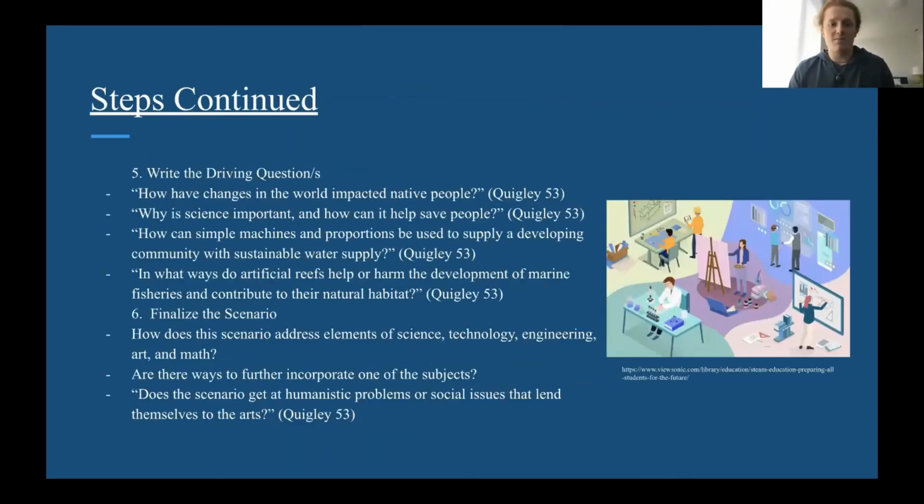The fifth step, write the driving question or questions. A few examples of driving questions include: How have changes in the world impacted native people? Why is science important and how can it help save people? How can simple machines and proportions be used to supply a developing community with a sustainable water supply? In what ways do artificial reefs help or harm the development of marine fisheries and contribute to their natural habitat?